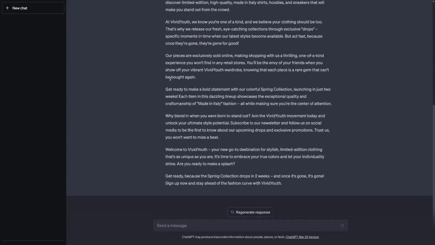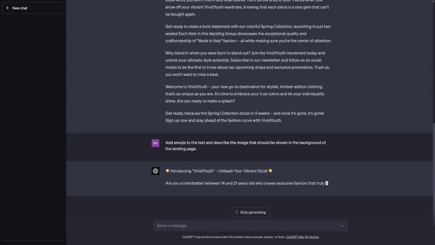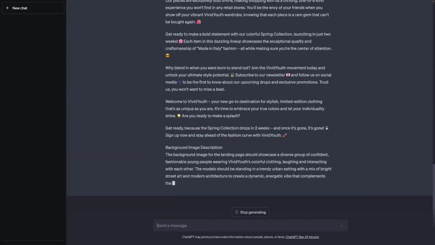If you want to, you can now ask ChatGPT to include some emojis, for example. Add emojis to the text and describe the image that should be shown in the background of the landing page. So with this, we can now continue here and take over this emoji-like style that we saw from the generic prompt. So here we have the updated version now with some emojis and the background image description.